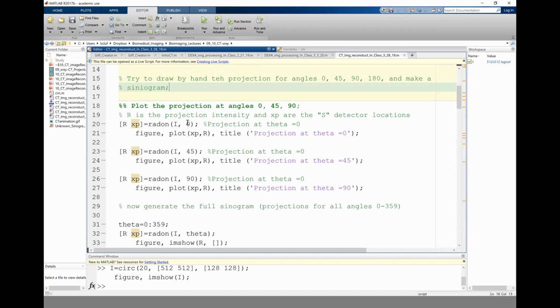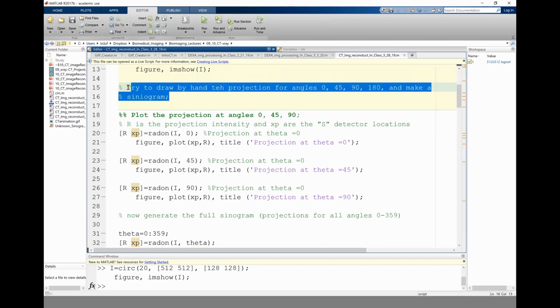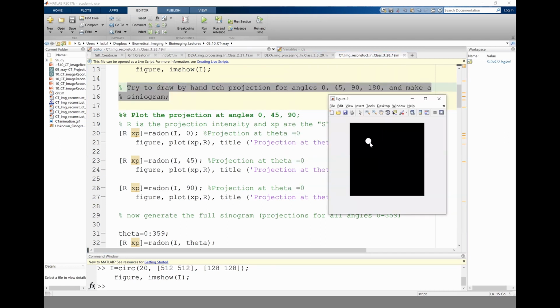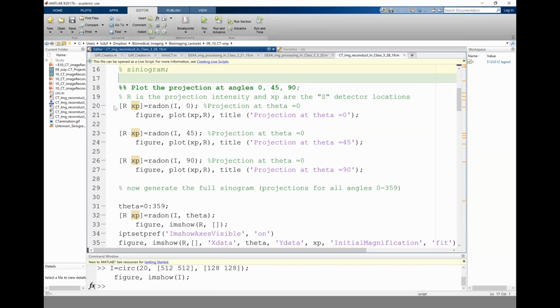And to do a projection, what you might try to do by hand at a later time is try to make the projections by hand of this image, of this object, for different angles at theta equals 0, 45, 90, 180, and then try to make the sinogram from it. Try doing that by hand. But right now we'll skip that, and I'll show you how it's done on the computer, okay?